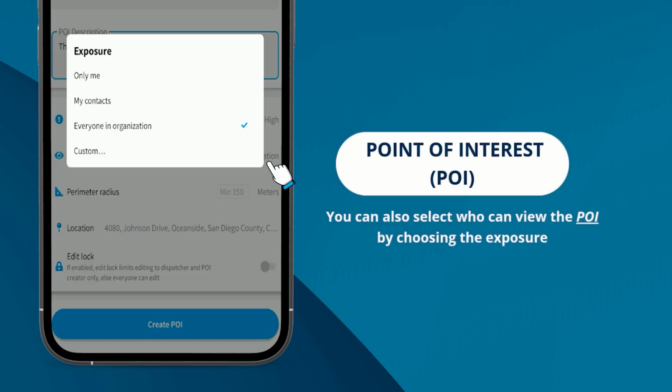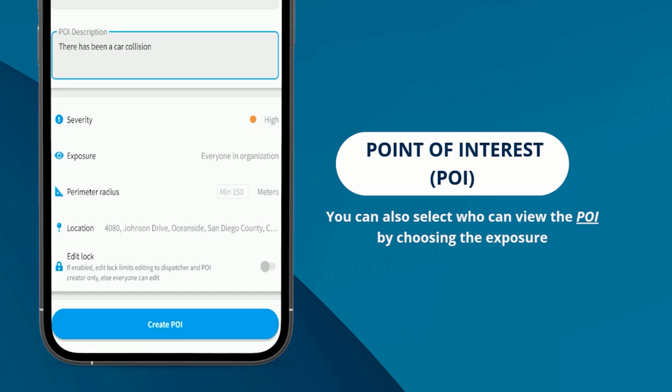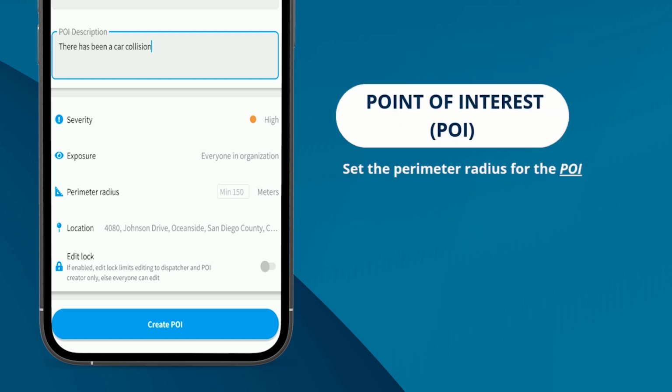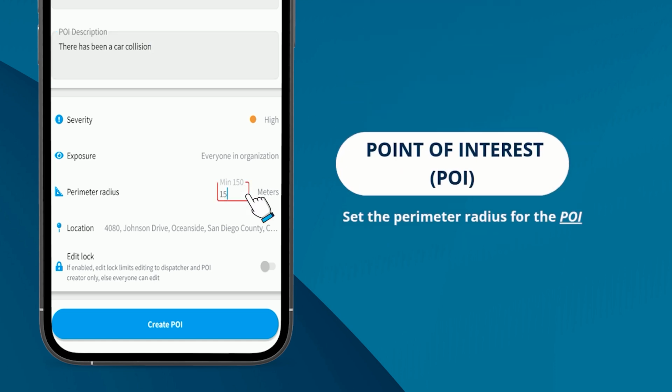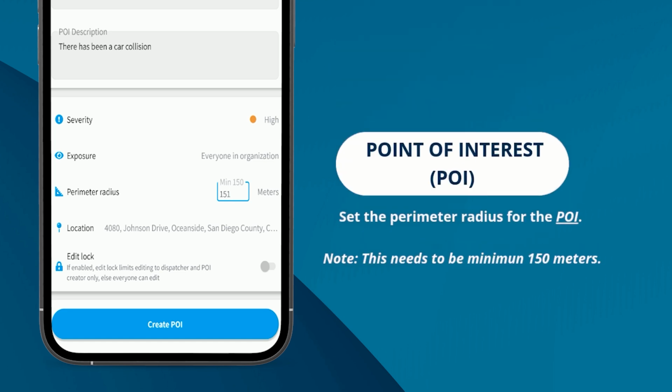You can also select who can view the point of interest by choosing the exposure. Set the perimeter radius for the point of interest. This needs to be a minimum of 150 meters.